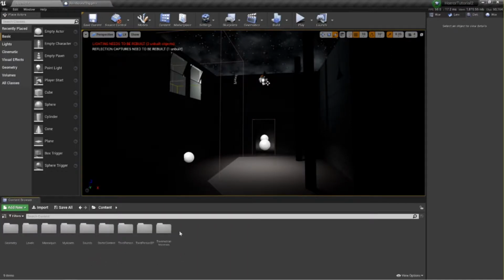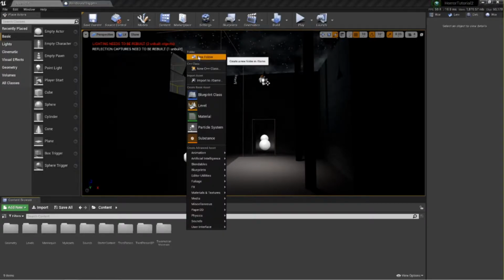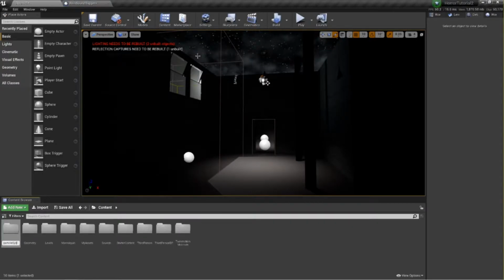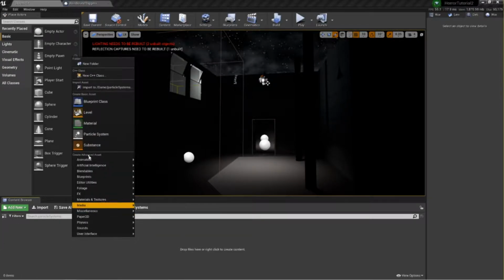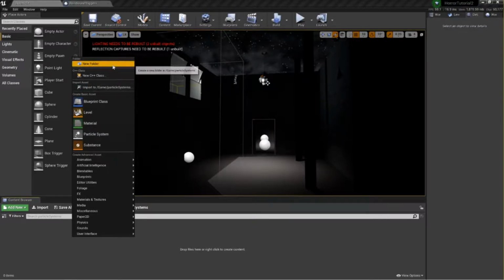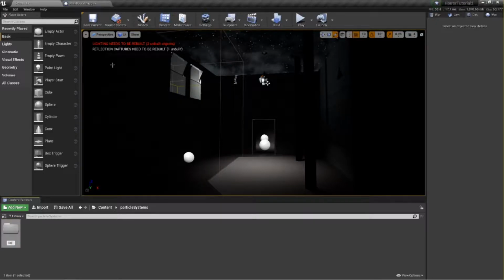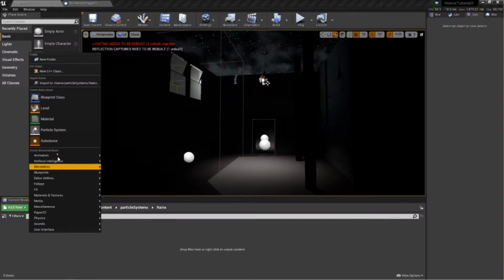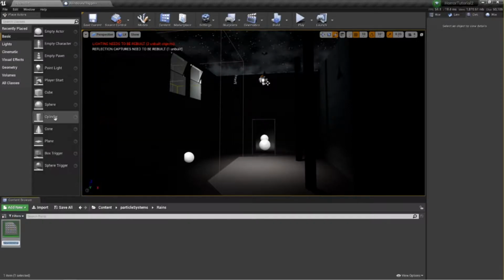So, for the particle system, what we want to do first is actually create a folder, call it particle systems. Don't worry if you haven't got a capital on that P like me, it's not an issue. And the first thing we want to do is set up a new folder called rains, or rain, rain or rains is fine. And we also want to set up a new material.